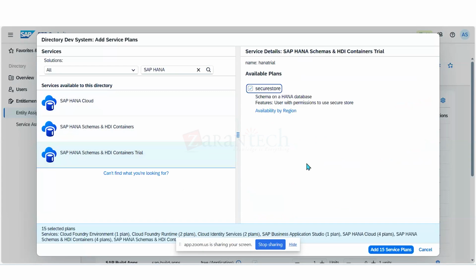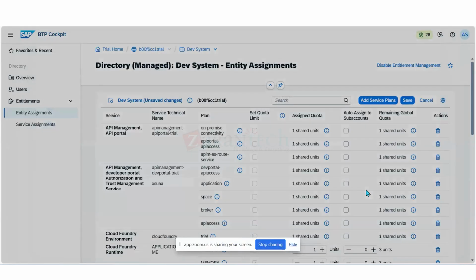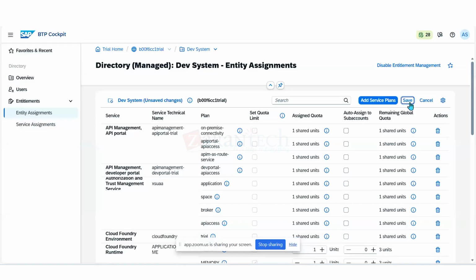We are not consuming everything. We are taking one step at a time. We are just adding whatever is needed for us to kickstart our development in terms of both integration as well as application development and automation. Give us add service plan. Add 15 service plans. Yeah, let's save it.